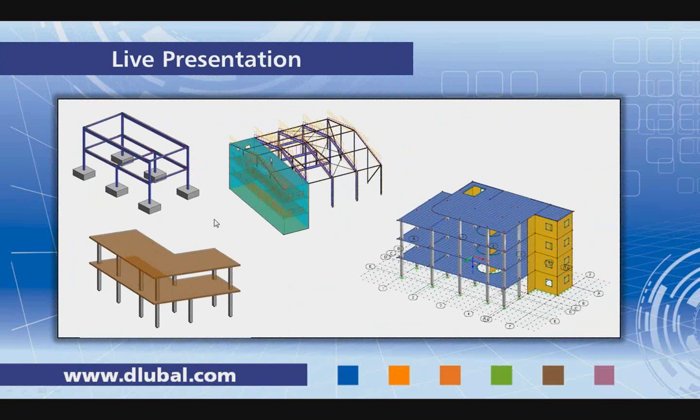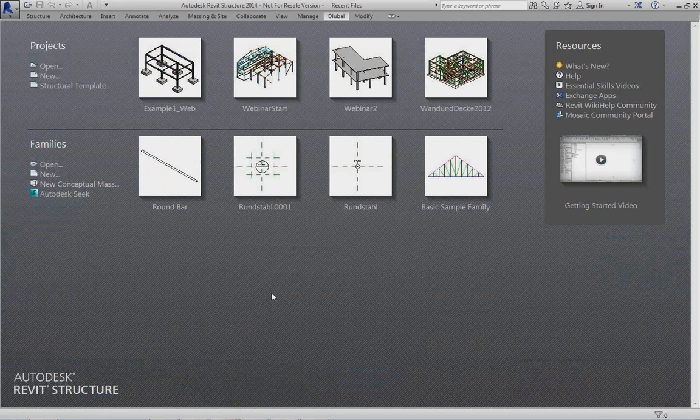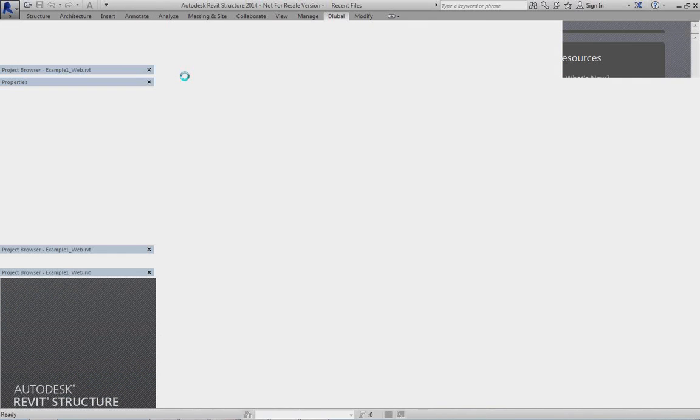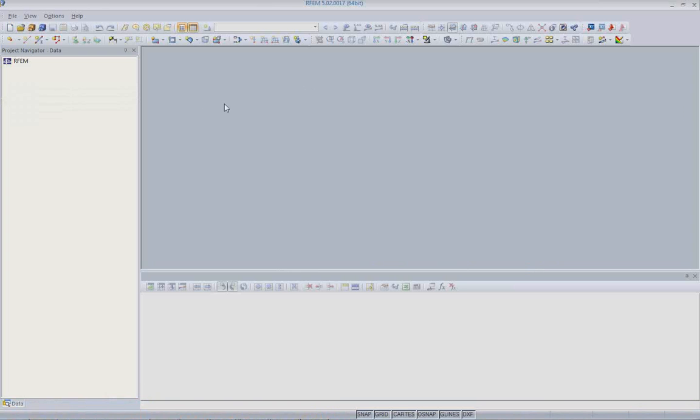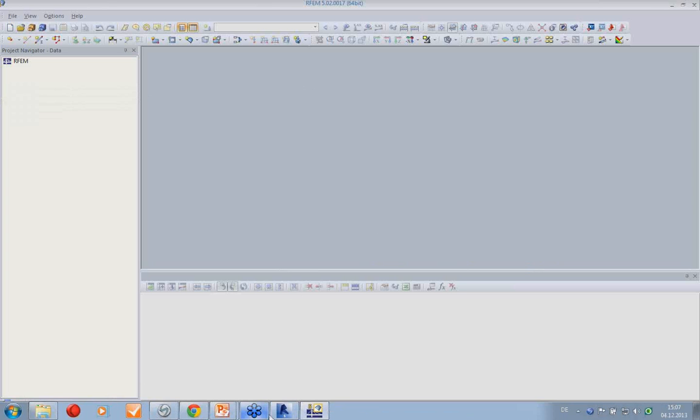In the live presentation, I will start with a simple model and show the exchange options, and then go to more complex models and show you both scenarios, from Revit to RFEM and from RFEM to Revit. I have Autodesk Revit open already, and I've prepared this first example that I'm going to open now as well. In the background I have also RFEM open, but there is no file opened yet.